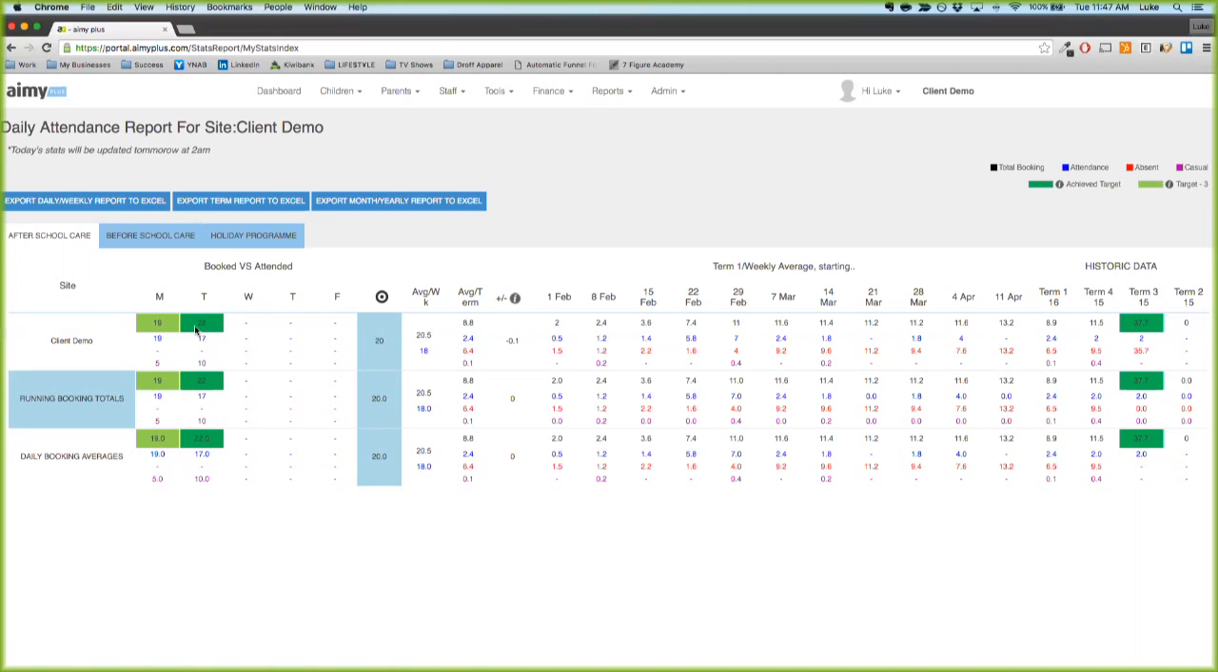So you'll see here that the dark green is target has been achieved. The target's 20 for the client demo site, so we have 22 being achieved. The light green you'll see here is target minus 3, so it's within 3 attendances of meeting that target. You'll see that it's 19, which is why it's highlighted as light green. All right, so that explains the booked versus attendance and the target.